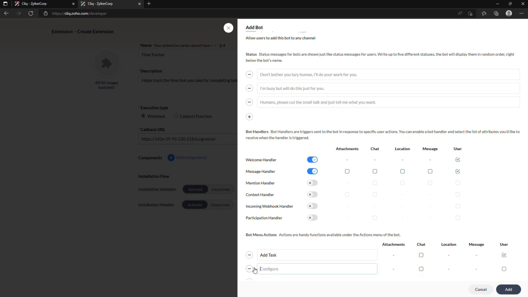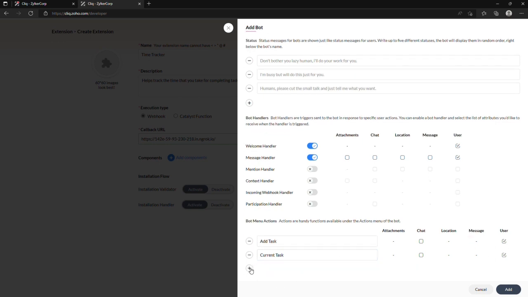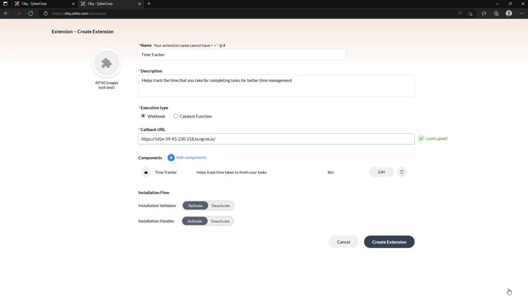The next bot task is going to be current tasks. Okay, this is also gonna have the user attribute, so I'm gonna check the user attribute. The next task is going to be projects, and this is also going to have the user attribute. I'm gonna check the user attribute box, and I'm going to click on add to add the bot.